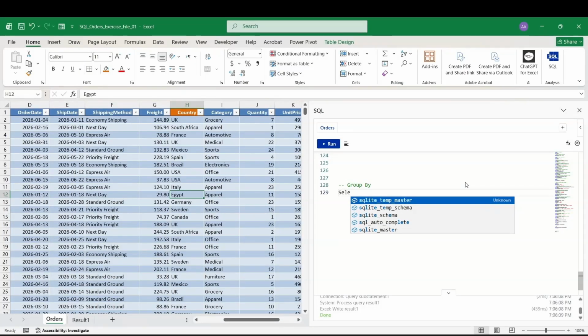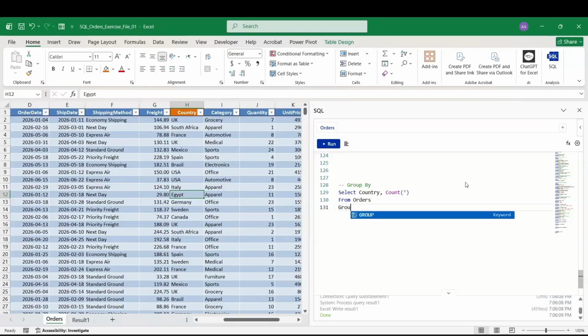Type select country, count asterisk from orders, group by country.